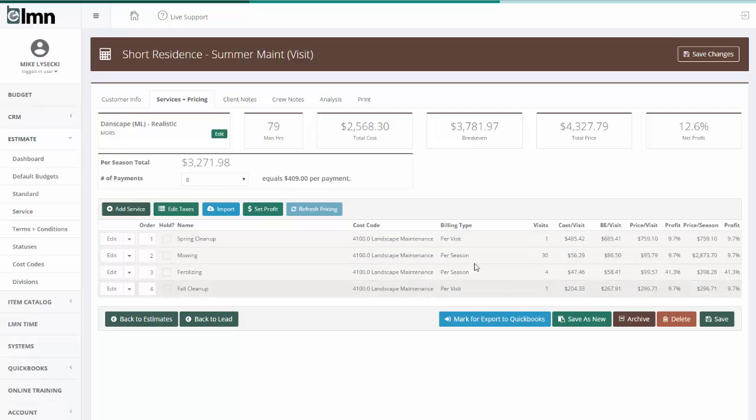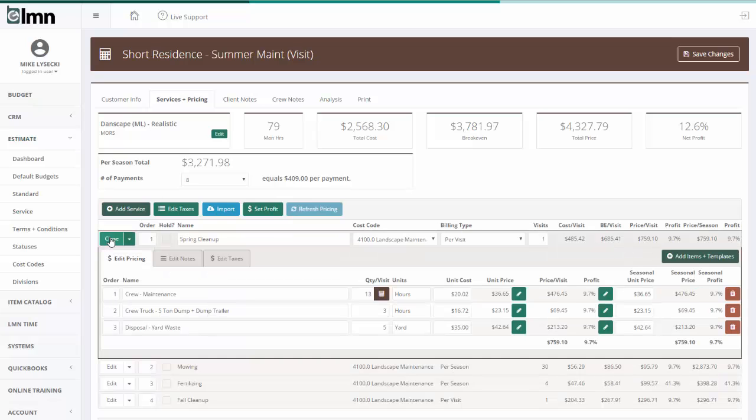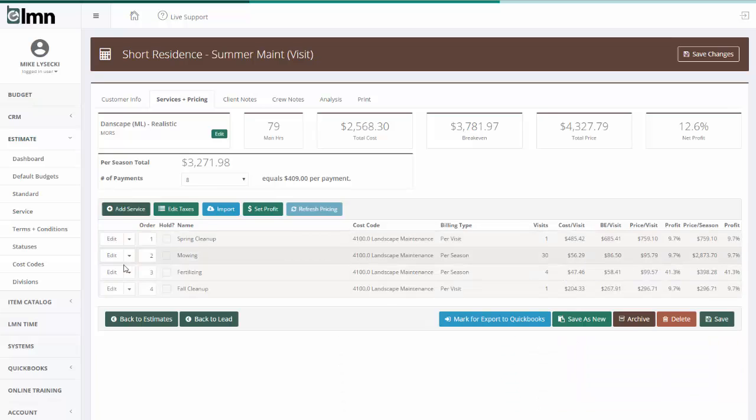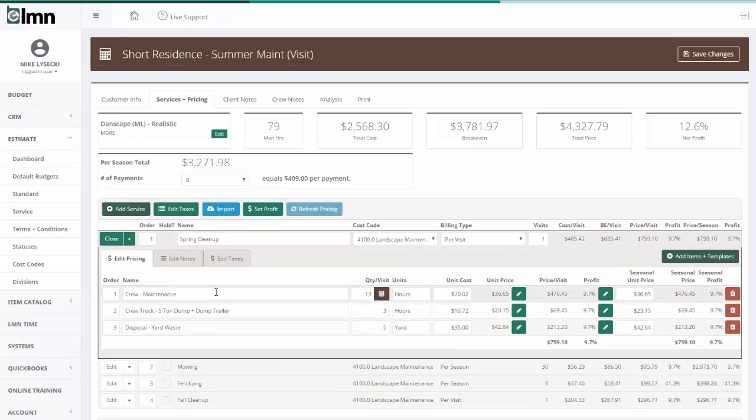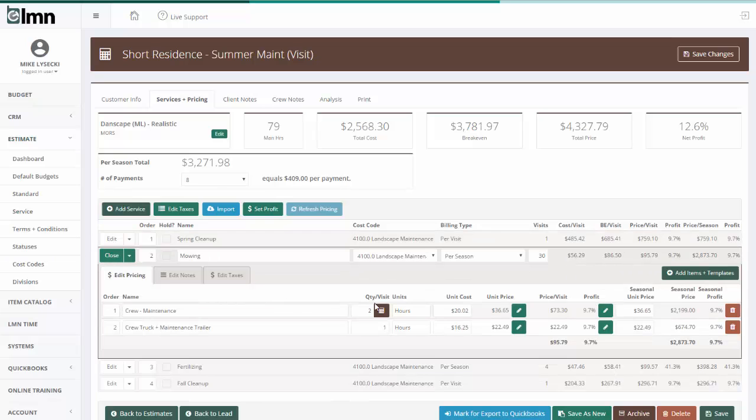So service estimates and standard estimates both have this idea of subtotals. Now on a standard estimate, it's called a work area. On a service estimate, it's called a service. But inside each subtotal are lists of labor and equipment and materials of the things you're estimating. So for example, here I got spring cleanup, and inside that would be labor, equipment, materials. And that, or the total of that, is going to be my spring cleanup price. And then I'm going to have a mowing price.